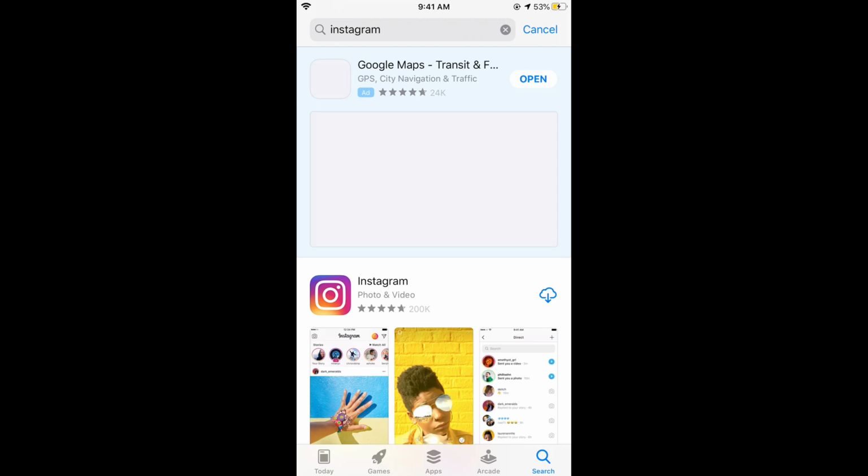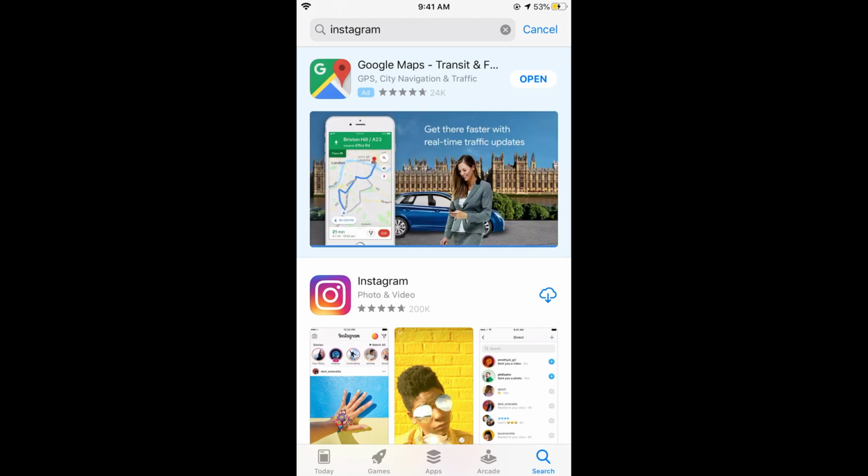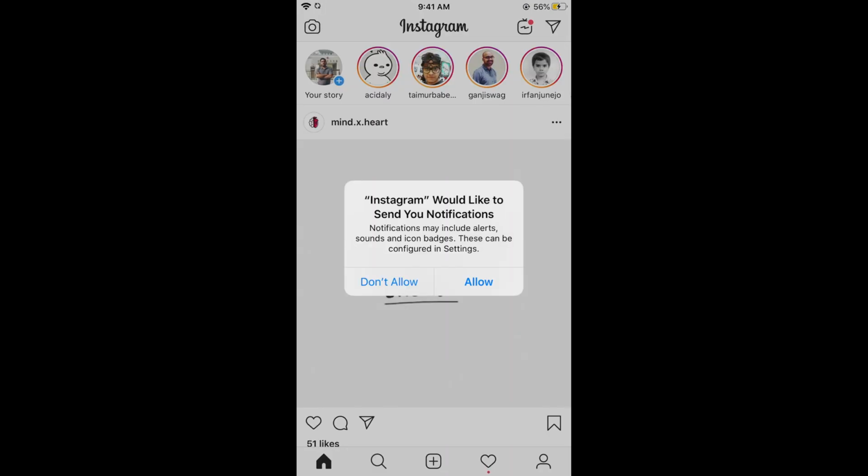Here we are. Tap on this cloud icon. In some cases it might be a Get icon. Simply tap on Get or this cloud icon, and it will start downloading your Instagram app. Once the Instagram app has completed downloading, it will be automatically installed. I will be back when this download and installation process is complete. The reinstallation is done.